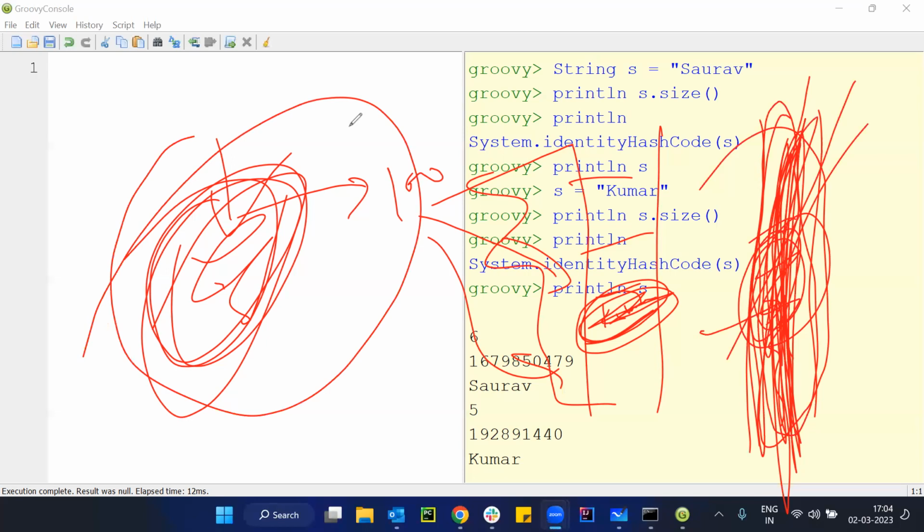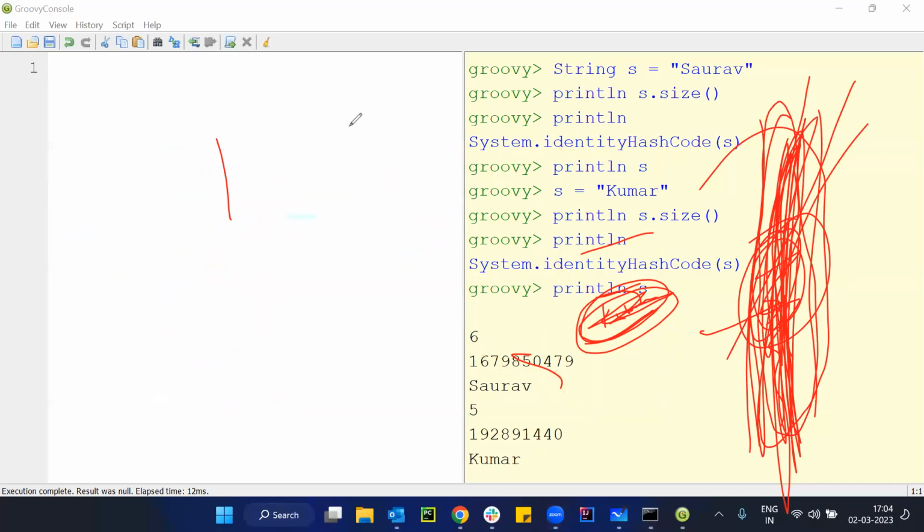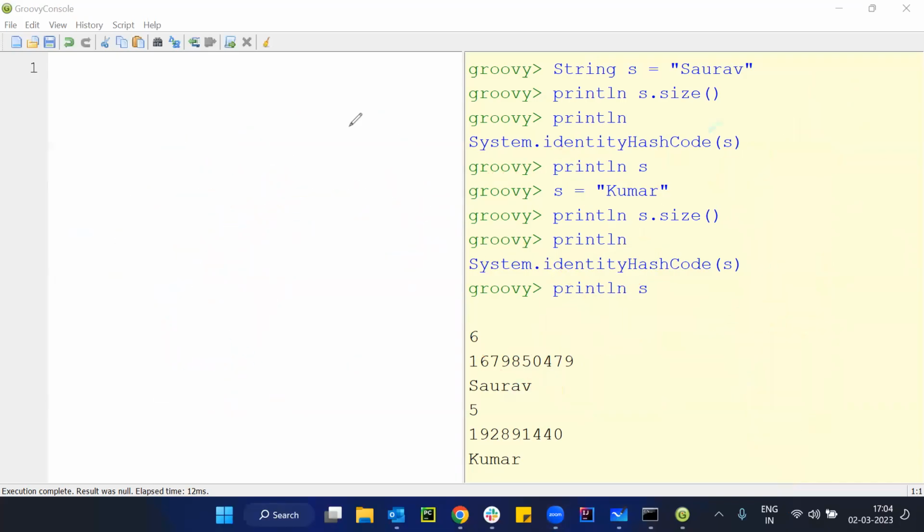All right, let me clear this. So that is actually immutability. Let's do immutable ones now. We'll discuss collections as we move forward in our classes. Let's declare this thing first.